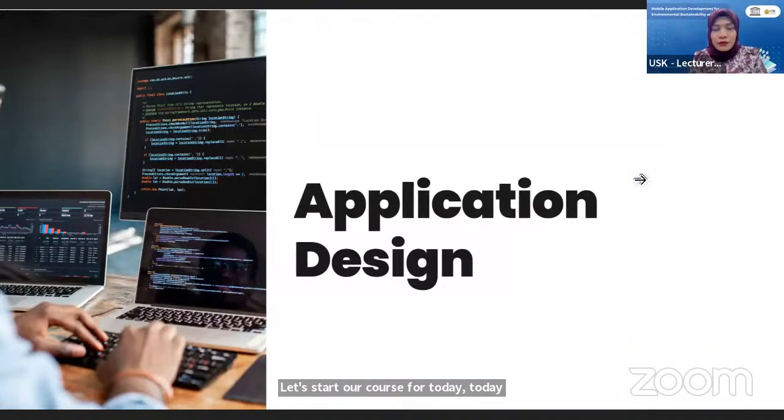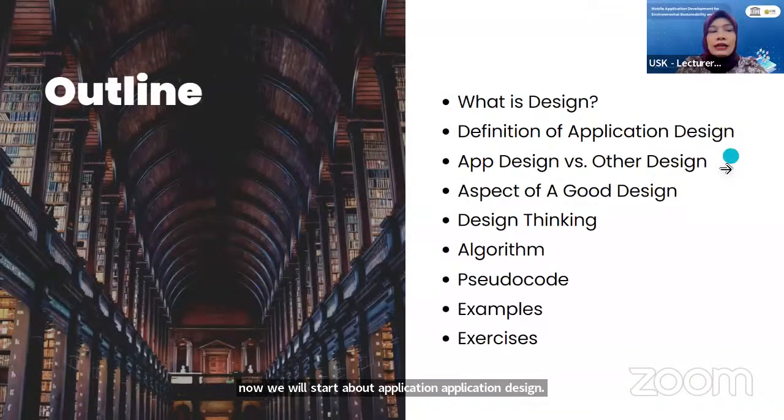Today's session, there will be two series of materials. The first one is application design, and the second one is about user interface. So now we will start with application design. Here is the outline of today's materials.